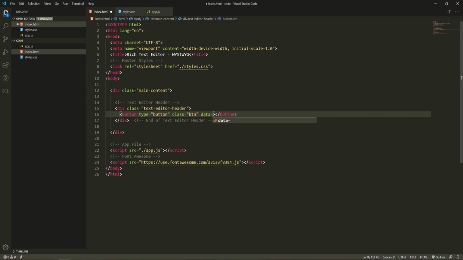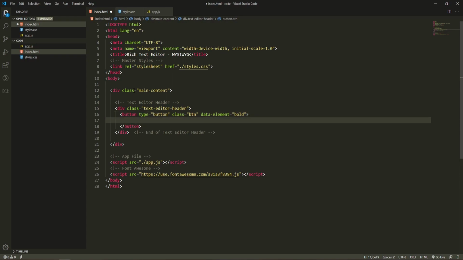These are custom attributes that are offered to us through HTML. So I will create a custom data element, as this is the button element, and I will pass the data to it to be bold. Inside of the button, I will add an i tag with the class of fa-bold to get the bold icon. So basically this data element attribute contains this bold value. Later in our JavaScript we can target our button and get the value of the data element. And that value can be passed to format our text on the screen.